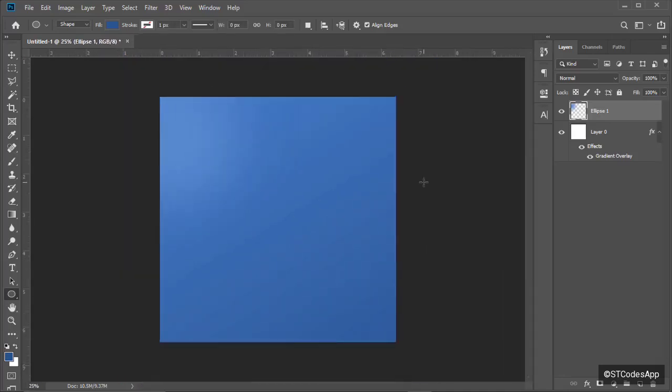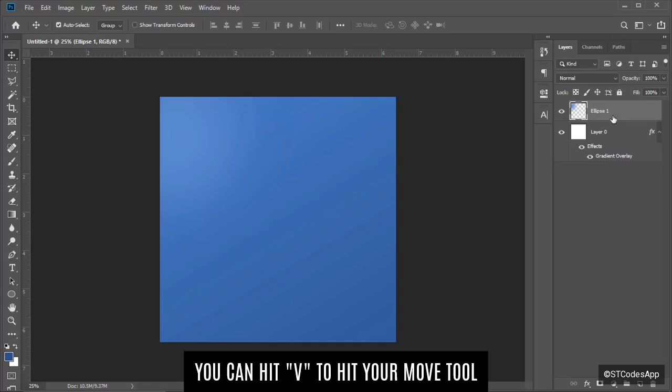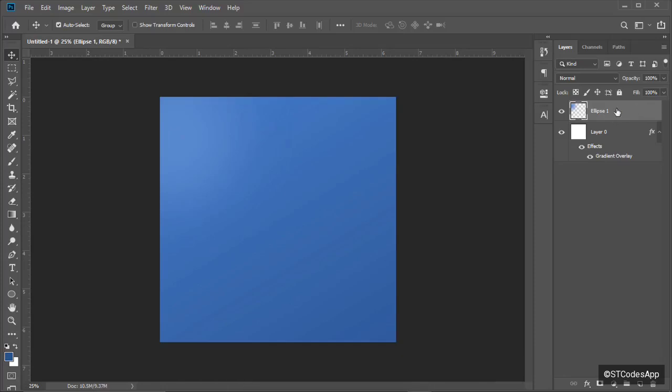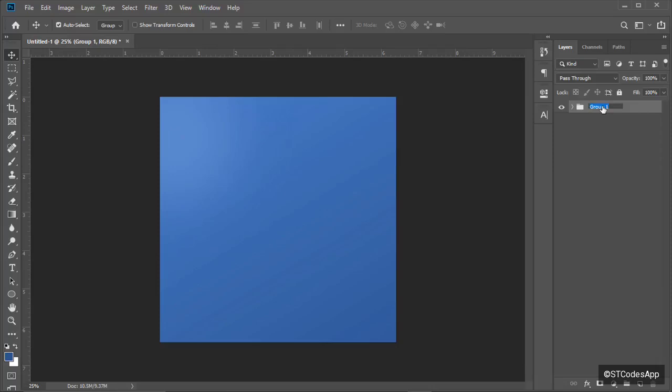So the next thing I'm going to do, I'll click on V to choose my move tool. I'm going to create a group, and how I do that is while holding the first layer, the ellipse, I'll hold shift, then click on the last layer and press Control G to group. Then I'll call it background PG. Press enter. The next thing I'm going to do is to create a new layer. I'll come down here and create a new layer.